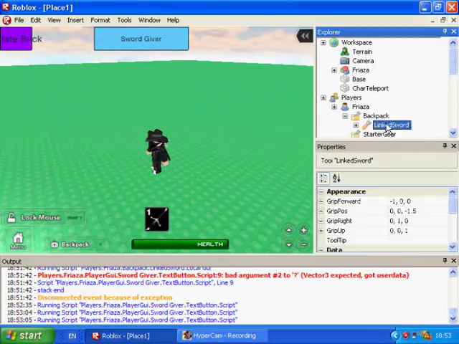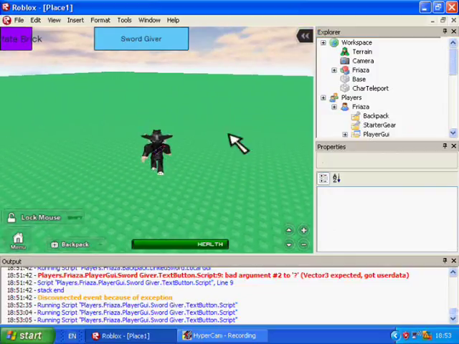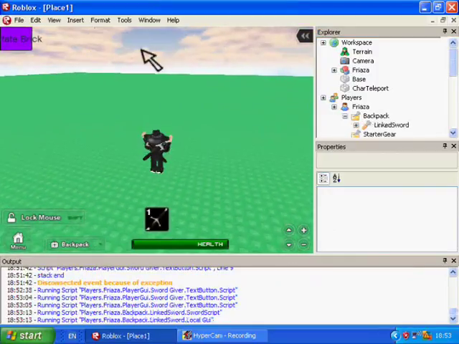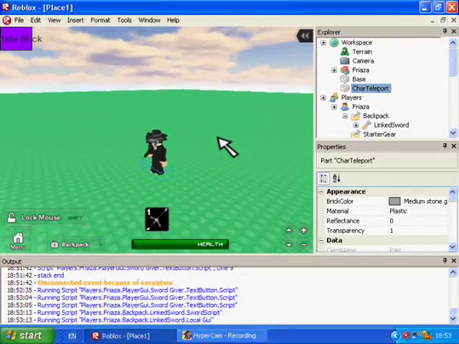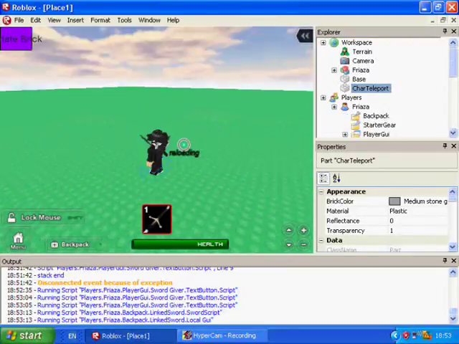And let's test this out. And it works perfectly. You teleport above the CharTeleport and have your sword.